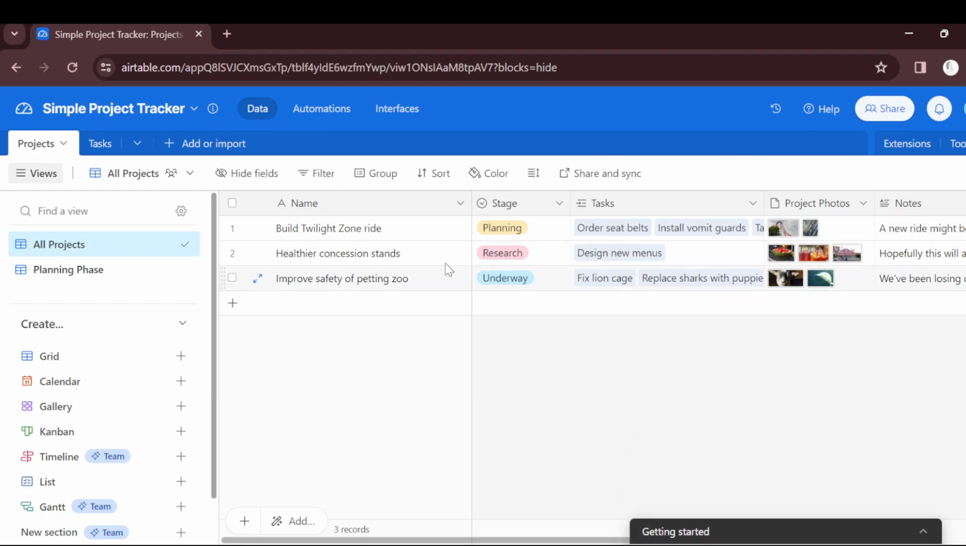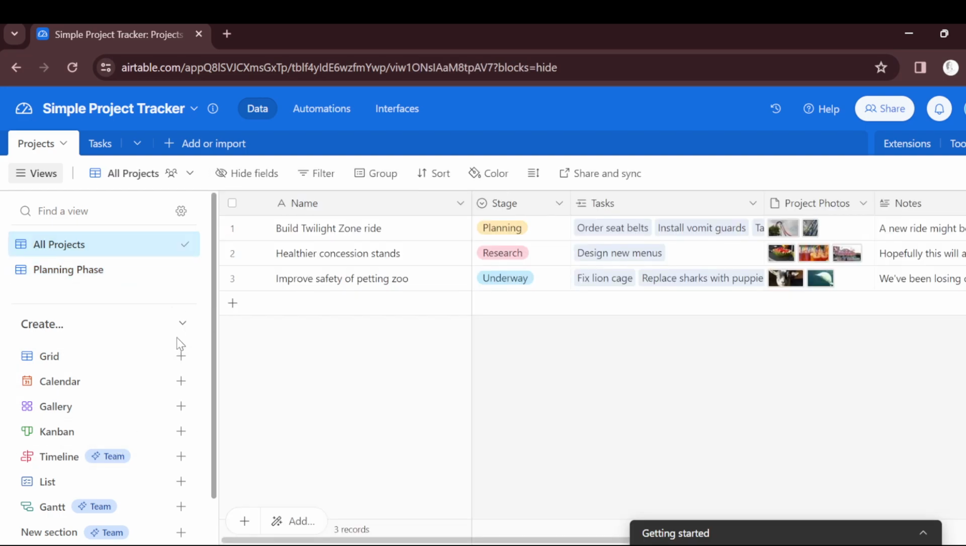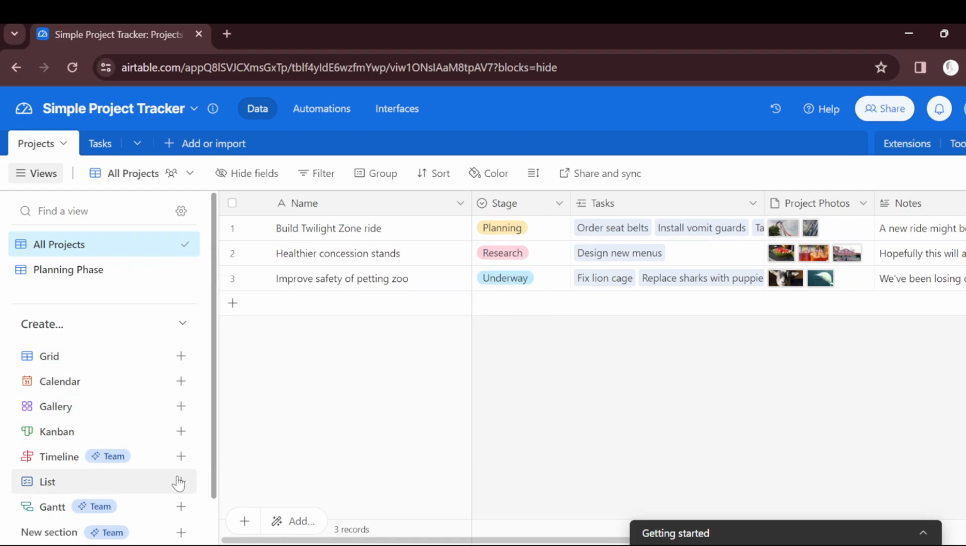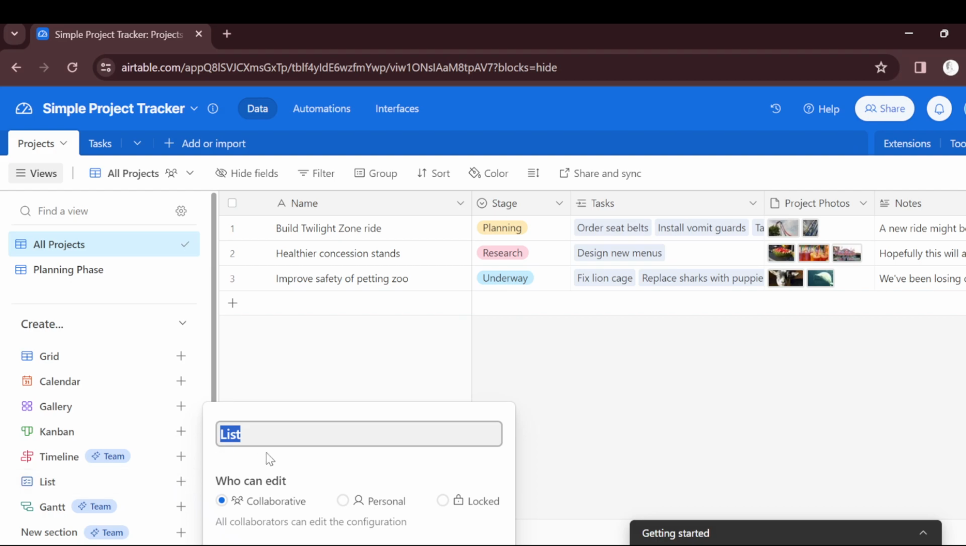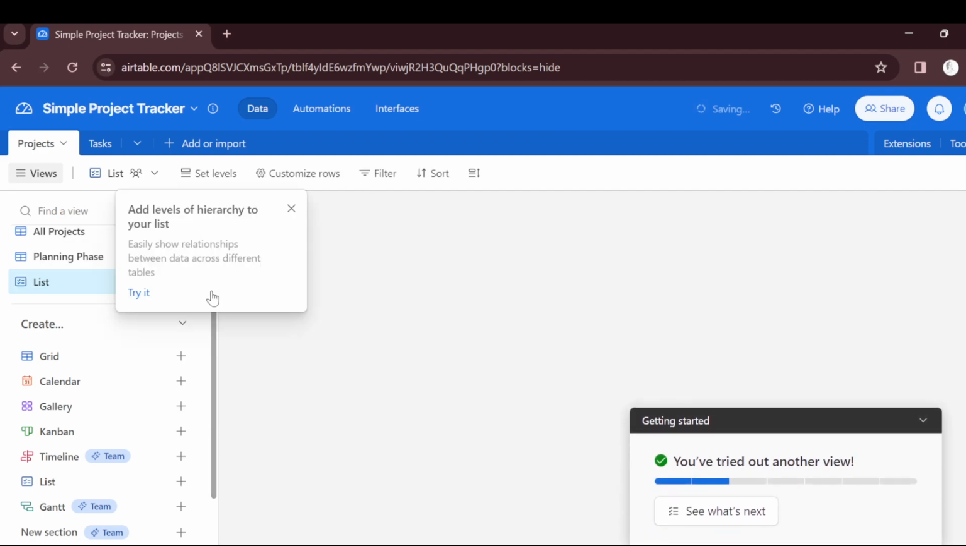Okay, so now that the page is there, you can see the simple project tracker base. This is the template, and since the template has been found, the next step is to customize it. Now you can customize this first of all by changing the view, from all projects to planning phase, whichever one that you want to use, and then you can also create new views. You can create a calendar view, a gallery, Kanban, or a list view by clicking on the plus icon. Click list, and then click enter, and just like that, another view would be created.